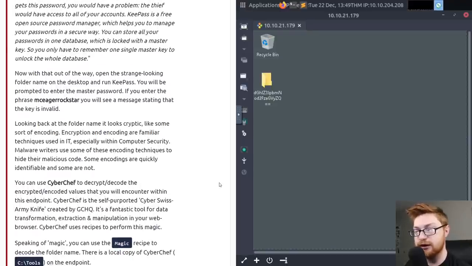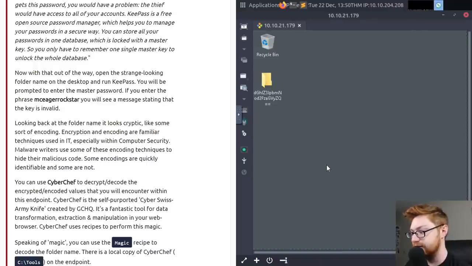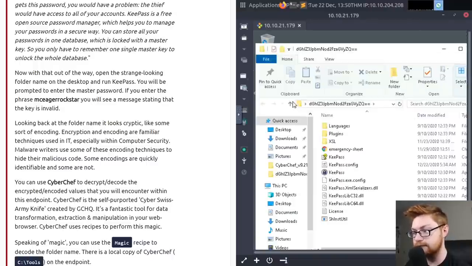Now with that out of the way, open the strange looking folder name on the desktop and run KeePass. You'll be prompted to enter the master password. If you enter the phrase McEager Rockstar, you'll see a message stating that that key is invalid. So let's go ahead and do that. Have that folder open, and it has some strange name with lots of random letters and numbers and nonsense and a couple equal signs there at the end.